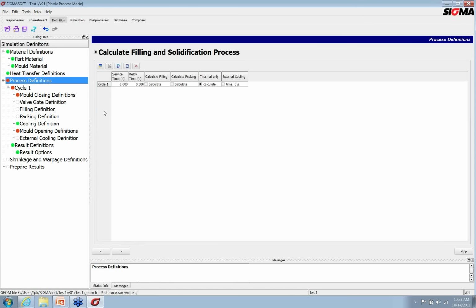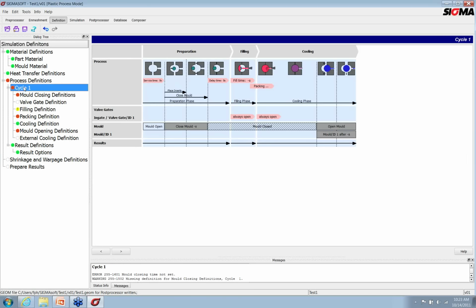Okay, so next is our process. Just like setting up an injection molding machine, first I'm going to say, okay, what do I want to calculate? So I'm going to calculate my filling, calculate my packing, and then I could also do my external cooling. This is a simulation after the part's ejected that we could turn on, or we could do just a thermal-only analysis. In this case, I'm just going to do filling and packing.